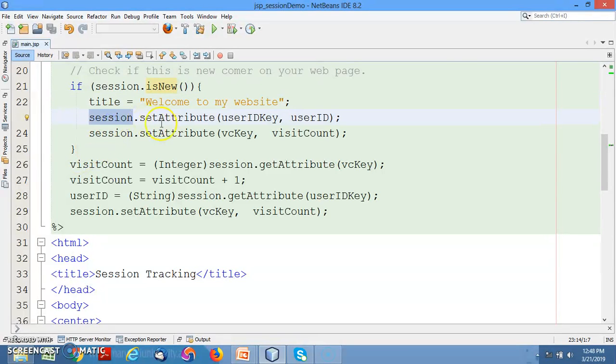So I'm just going to say session.setAttribute. It is going to accept two objects, the user ID key and the user ID. So in the session, I have one attribute, namely user ID key, and the corresponding value is coming from this object. Similarly, I have session.setAttribute with VC key, that is the attribute, and the corresponding count will come from the visit count object of type Integer. So this is done if my newly created session is there.